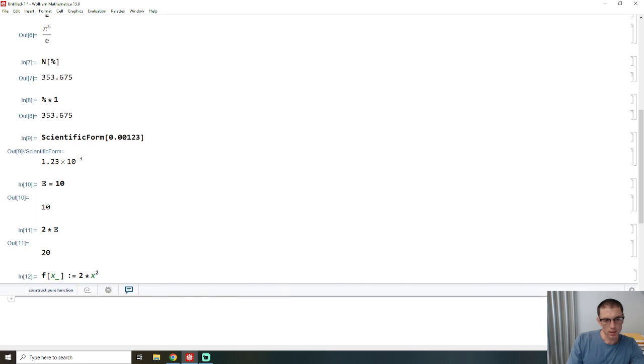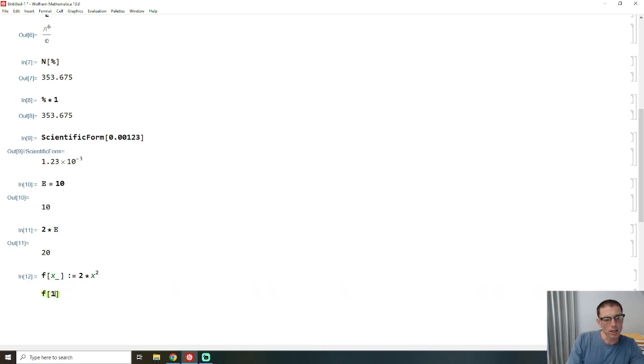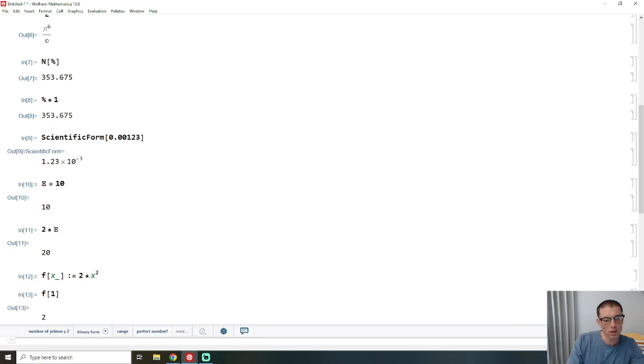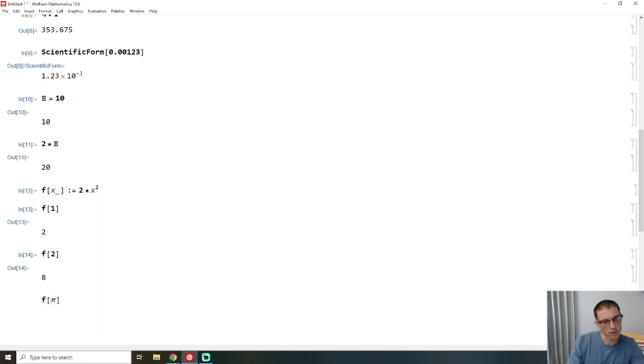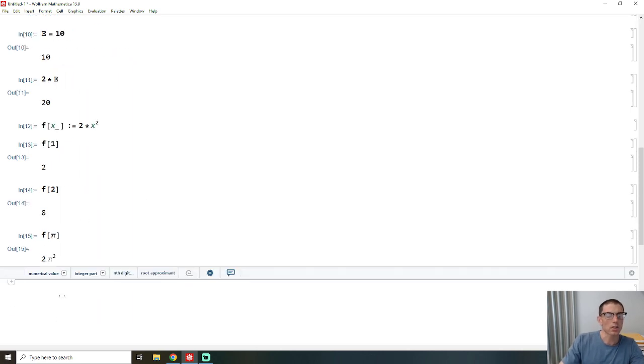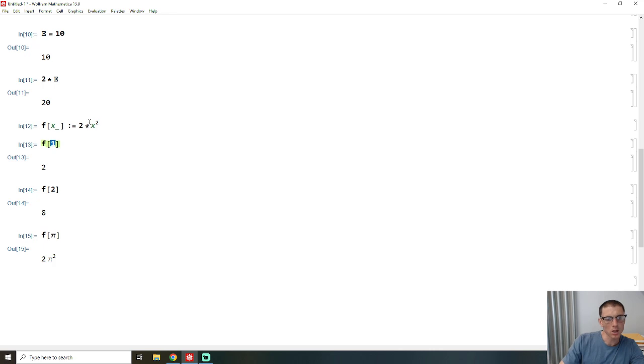So I shift enter this, and now I can make Mathematica evaluate this for any number I want. I can tell it to tell me what f of 1 is, what f of 2 is, what f of pi is if I want. It's an easy way to use Mathematica to calculate a lot of different values of the same function. Notice that Mathematica is taking whatever is in the square brackets here and just plugging it in for x. So if I type f of u, it's just going to give me back 2 times u squared.